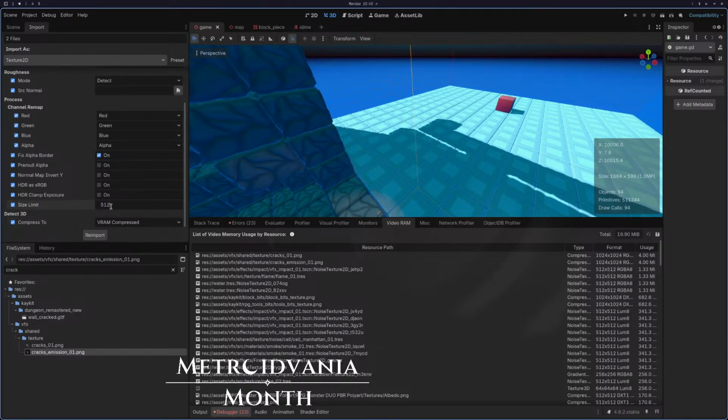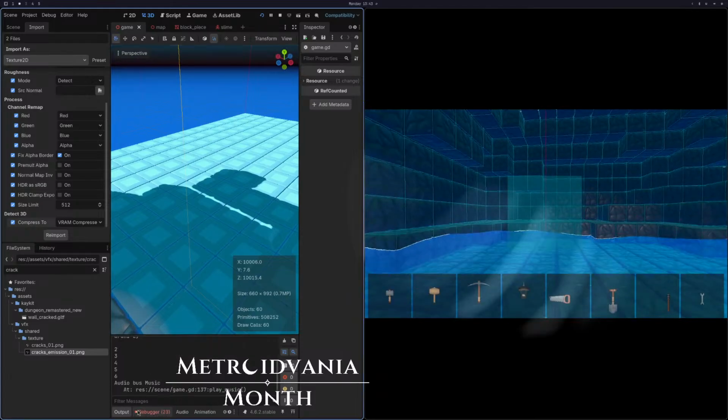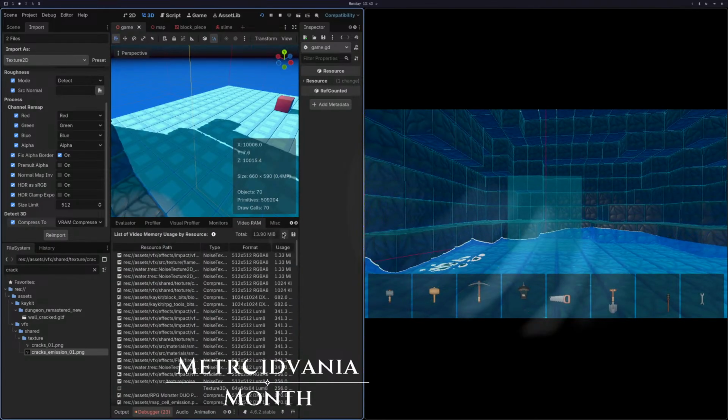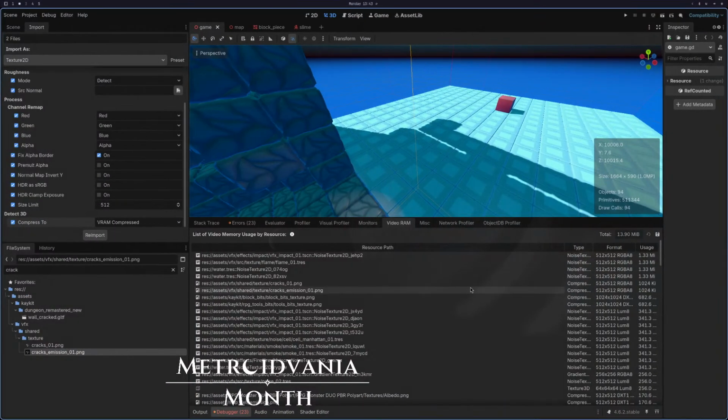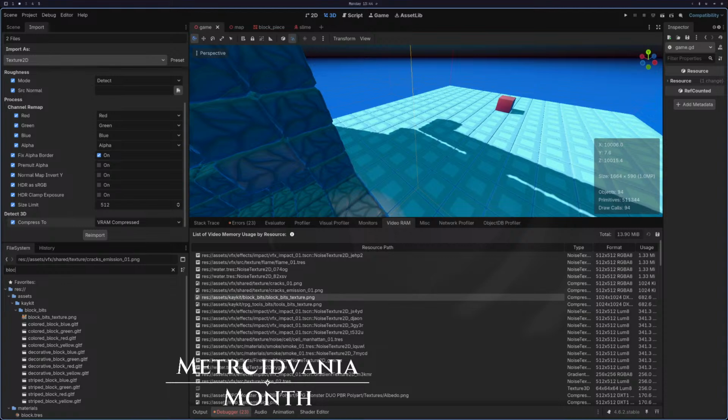Size limit 512. Let's try cutting it in half. There we go. We lost more than half the size. So, like, why would these ones... These are 1024. And they're not nearly... Is it really?